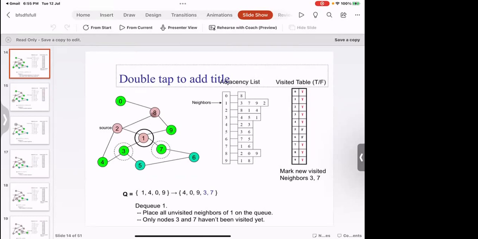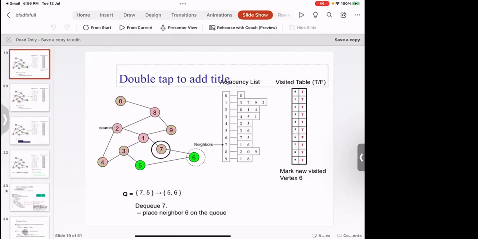So 0 and 9, 9 is already visited. So then 0 was visited. So you go from 1. So 1 is 3 and 7. So 3 and 7 is now put over there. Top of the queue is 4. The next vertex you have to start with is 4. So 4, 3 and 2 are already visited. So next side of 4 there is nothing. So the next vertex that you visit is 7.